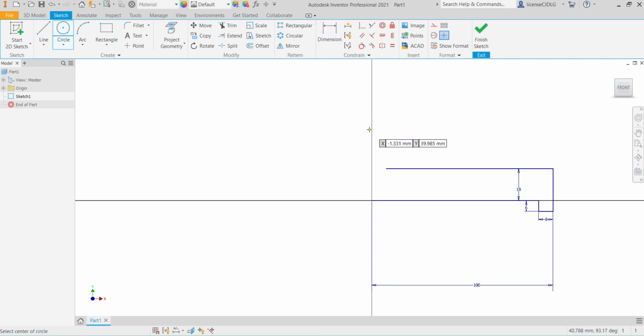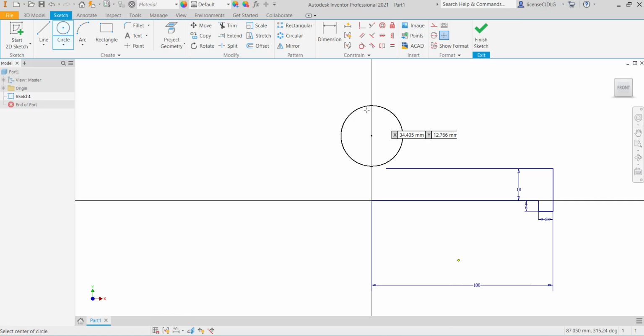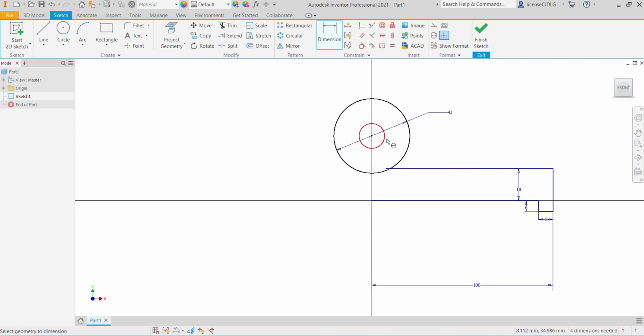Select circle. Diameter is 42 and 22. Select line. Select trim.